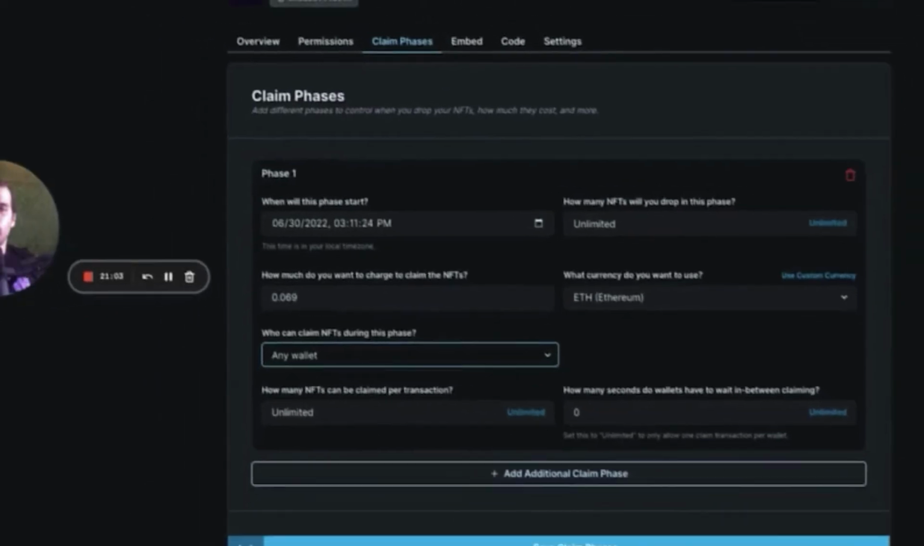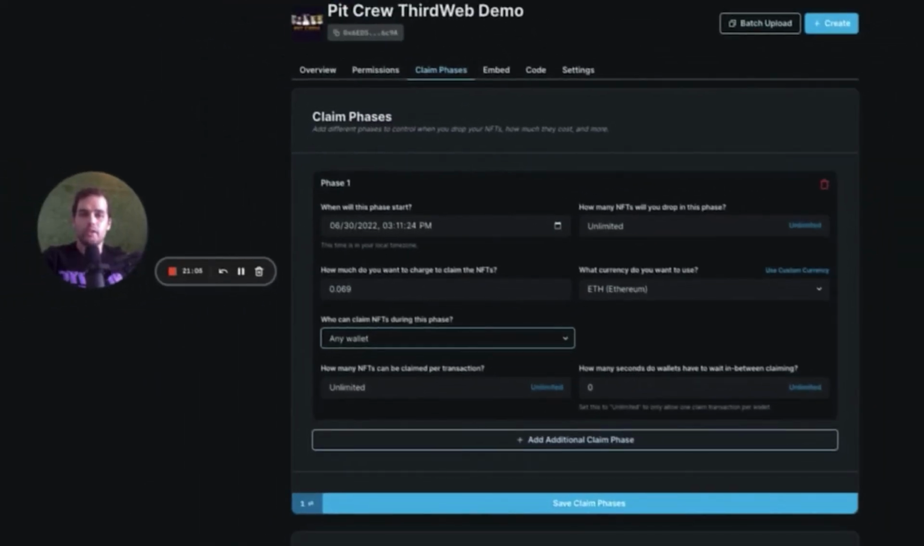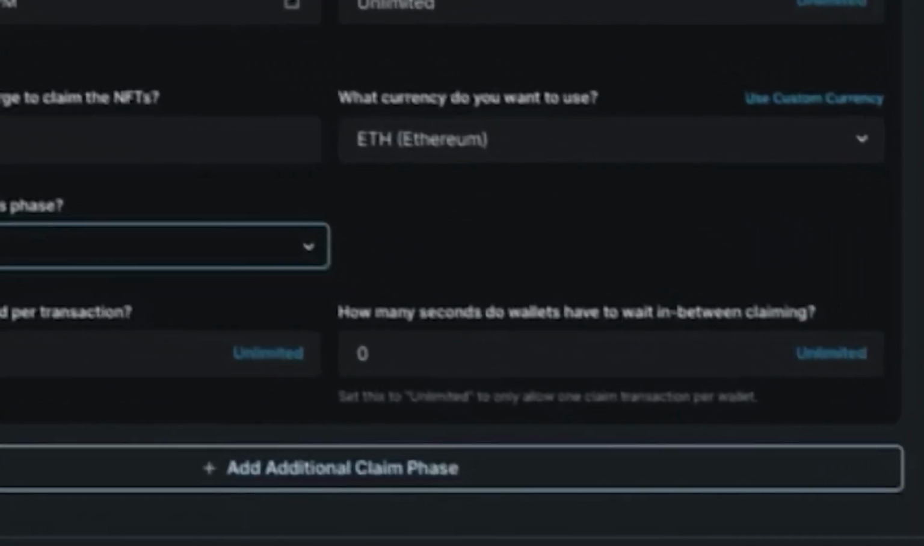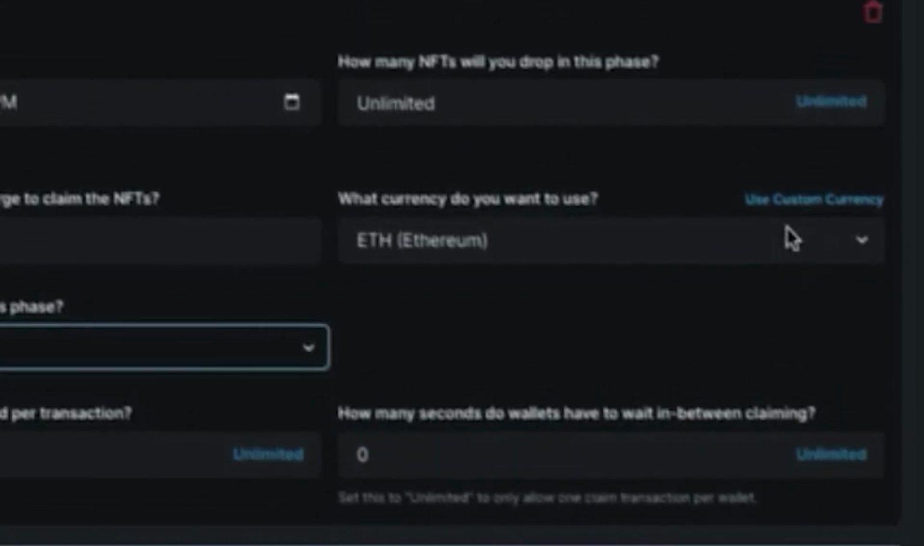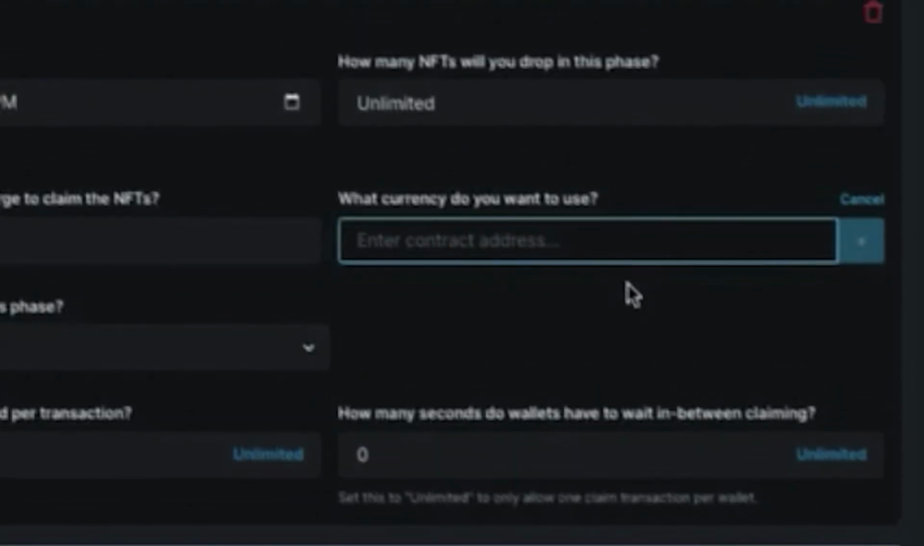Another cool thing about ThirdWeb is that you can use a custom currency for the purchase of your NFTs. Just specify the contract address for the currency that you want to get paid in. But for now, I think we're just going to stick to ETH.